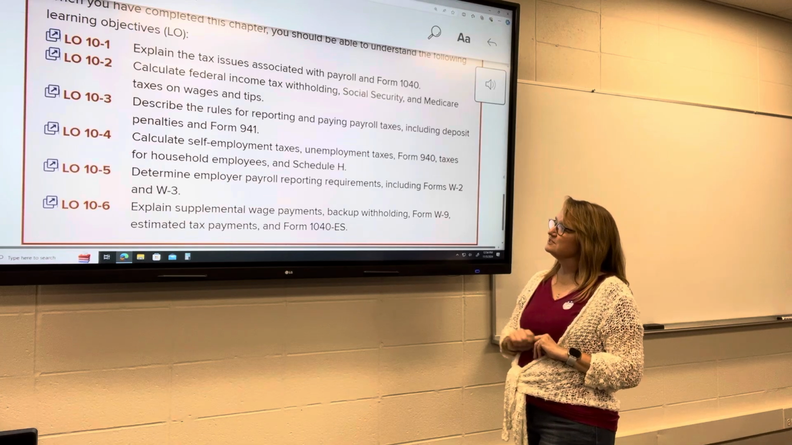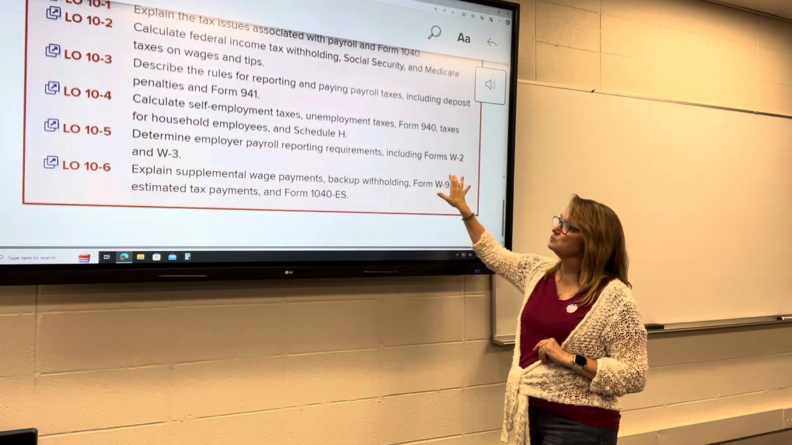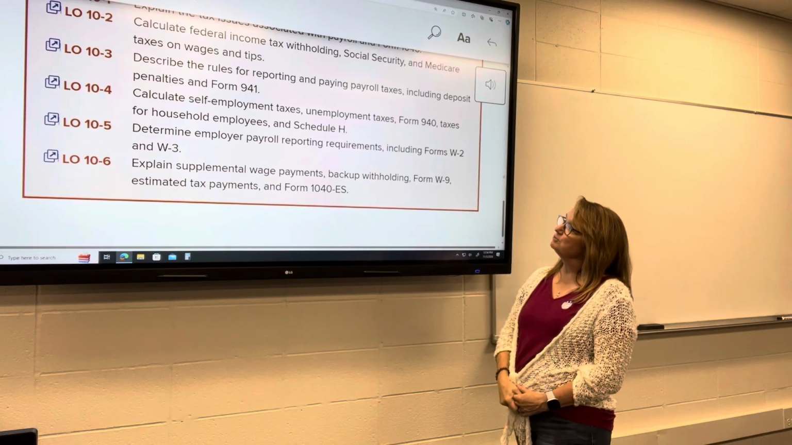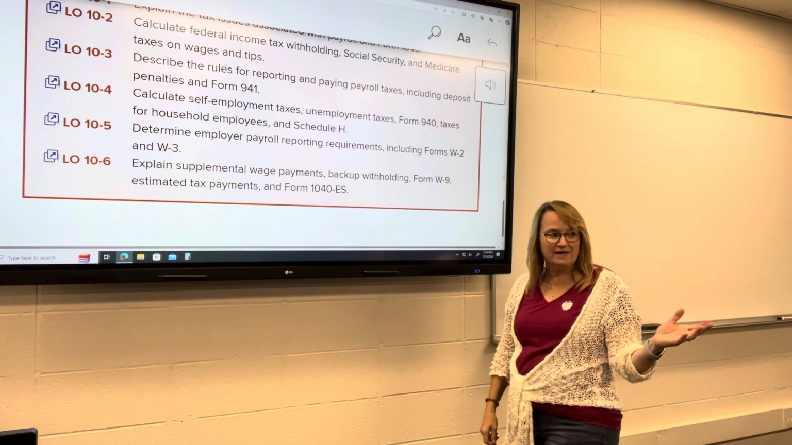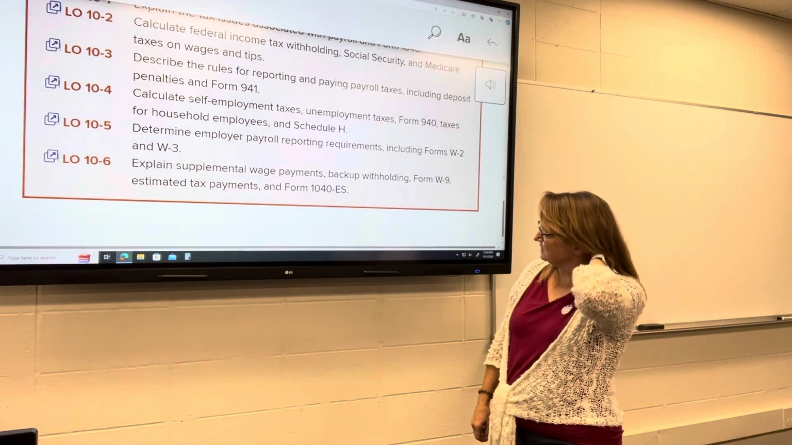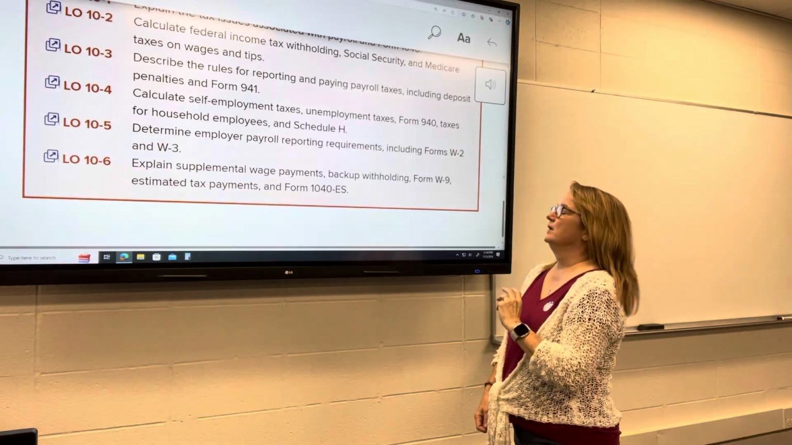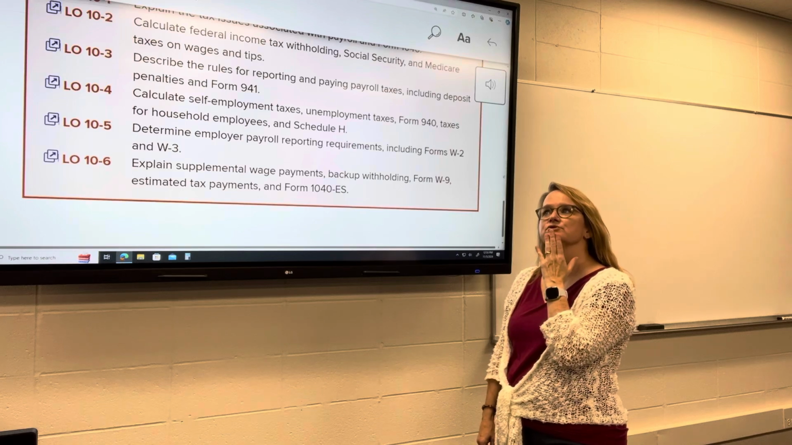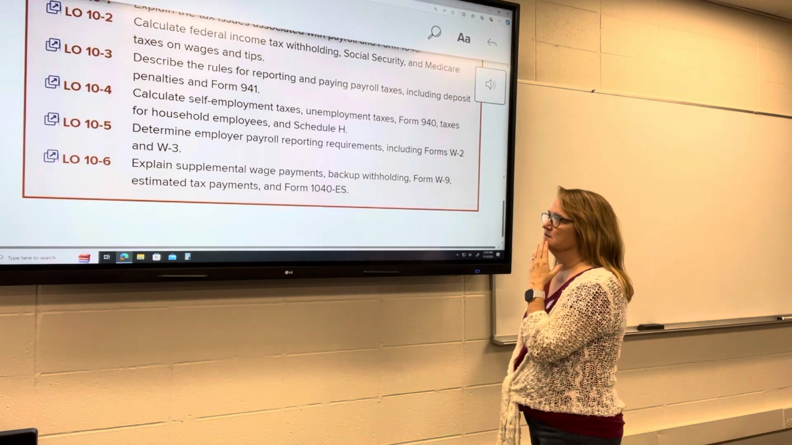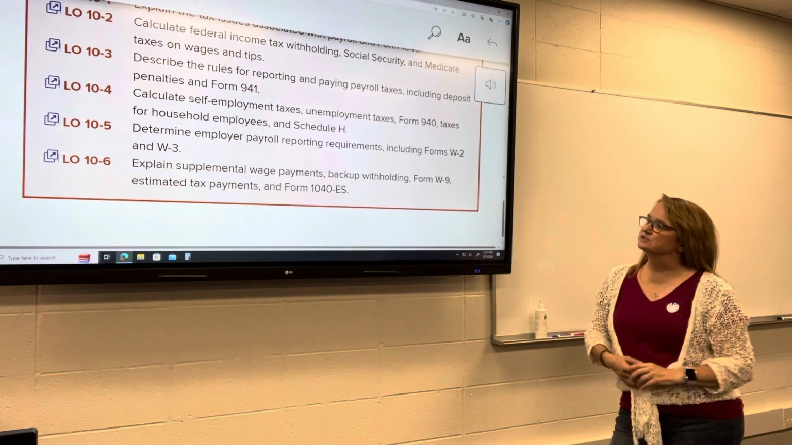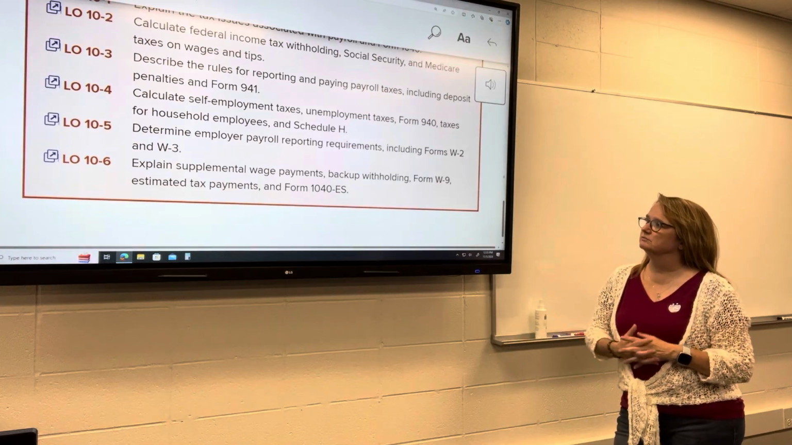Talk a little bit about deposit penalties. We'll go over that 941 as well. Calculation of self-employment taxes as well. We've kind of already done a lot of that. We did that in chapter 6 quite a bit. I'm trying to think if there was another chapter where we did that. I guess we looked at it a little bit in chapter 4, but just to review that as well.